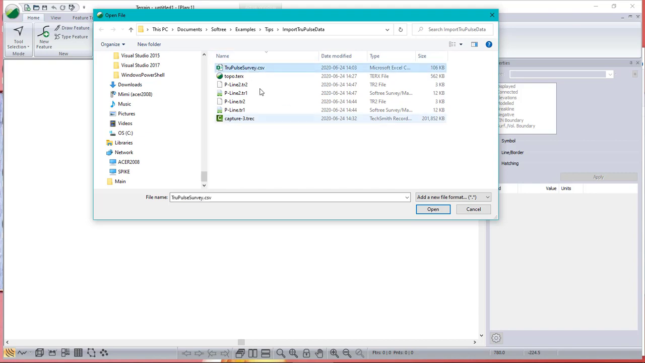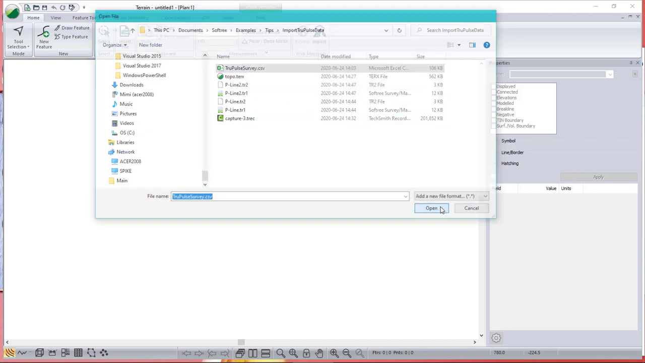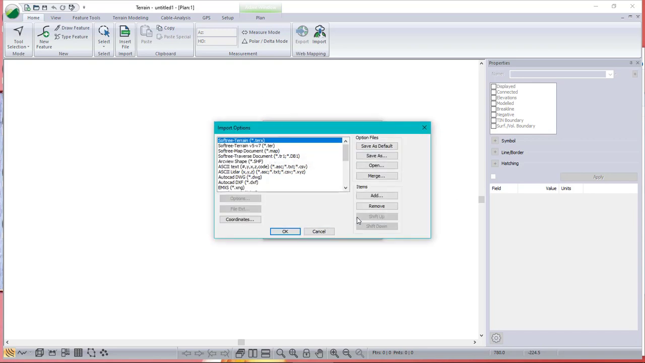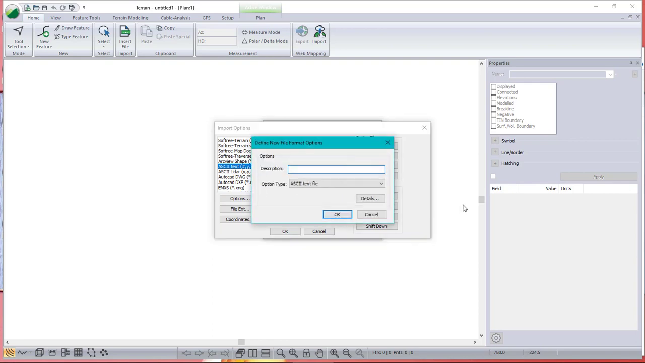Pick my TruPulse laser survey, and it's not on the list. Add a new format. I want a format that looks similar to this one, so I select it and then click on Add, and now give it a name. Okay, so we'll call it TruPulse.